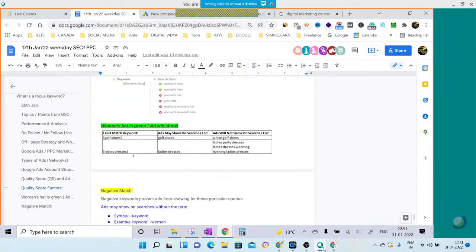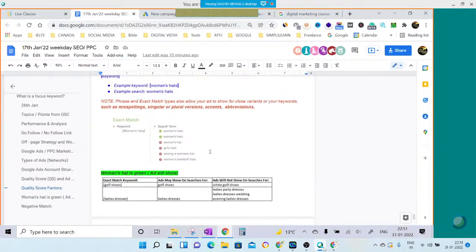So golf shoes means golf shoes. Ladies dresses means ladies dresses. Anything before, anything after, anything in between, it is not going to show. So exact means it's very exact, as it is, the way it has been put inside the bracket. Clear? Everyone clear with all these three? I hope there is not much difficulty to understand these points, because they are very self-defined with the examples.